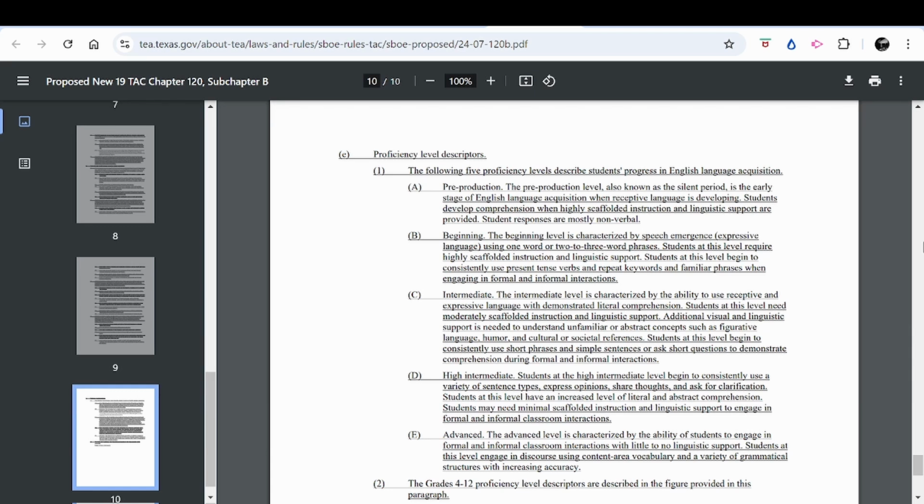D. High intermediate. Students at the high intermediate level begin to consistently use a variety of sentence types, express opinions, share thoughts, and ask for clarification. Students at this level have an increased level of literal and abstract comprehension. Students may need minimal scaffolded instruction and linguistic support to engage in formal and informal classroom interactions.